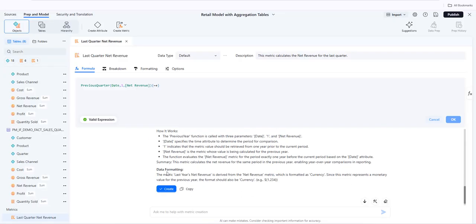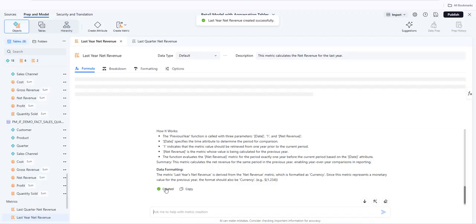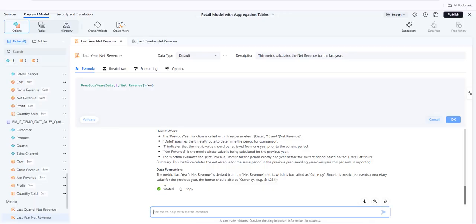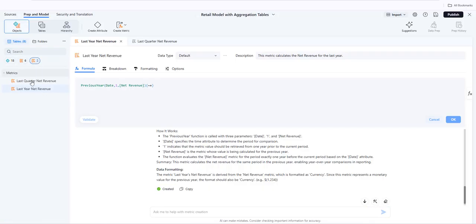It also tells you that data formatting will be applied. Since this is net revenue, which has been formatted as currency, this brand new one will also be formatted as currency. Isn't that cool? So let me click the create button here, and there we go. We have two brand new metrics: last quarter net revenue, last year net revenue. Let me save this one.